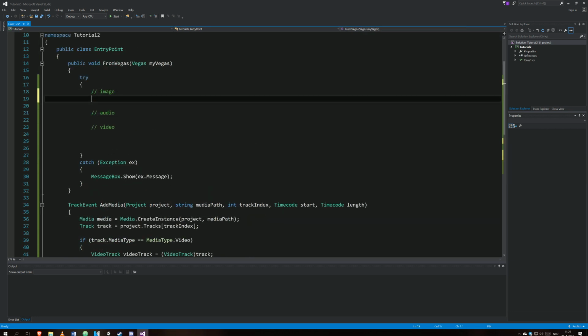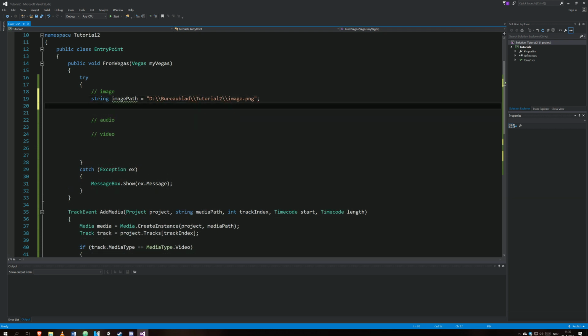Now let's start off by adding an image. One of the arguments we need to give is the media path, and this needs to be the complete media path, so that's very long. So I will make a string called image path, which leads to my image. So this would be a complete path, but as you can see, this gives compiler errors, and that's because the backslash is an escape character. So you need to add 2, and then you have a functioning path.